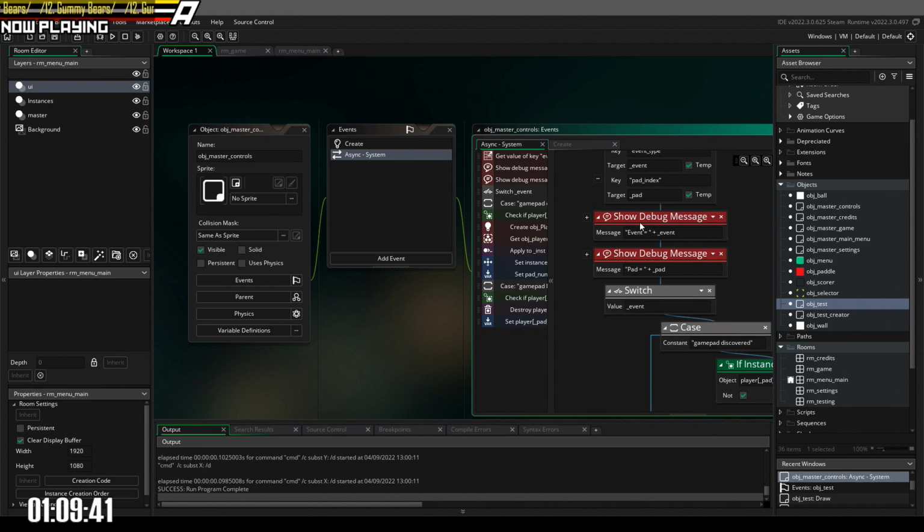Why? What does show debug message actually do? Show debug message function will create a custom debug message that is shown in the compiler window during runtime. Note that the message can either be a string or a real number. Oh, it goes here, I guess.